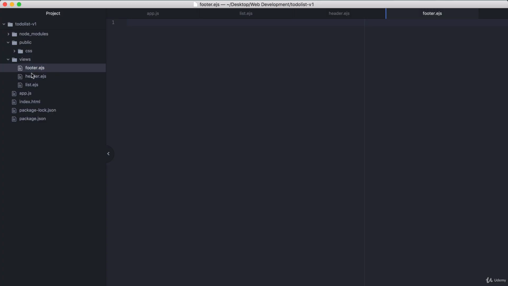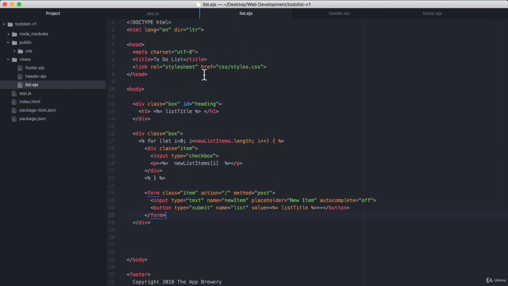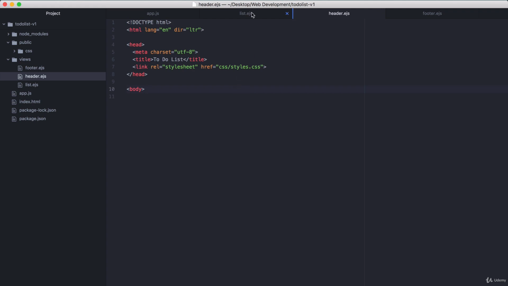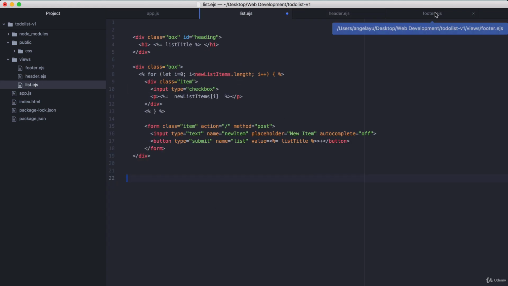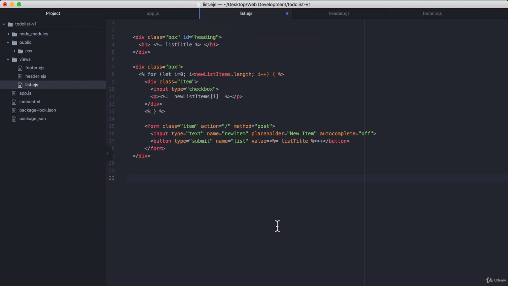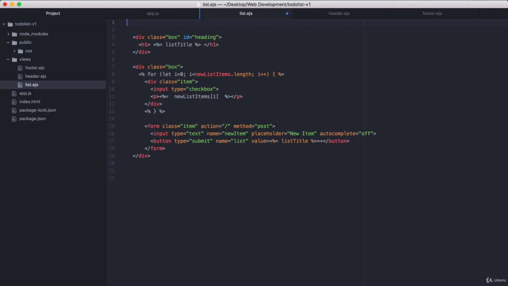Now, these two files are going to be added to all the new files that we create. So instead of having all of this part, which is going to be repeated across all of our websites, I'm simply going to cut it and paste it into header.ejs, and then I'm going to cut all of this and paste it into footer.ejs. So now I have a header and footer that I'm going to apply across all of my web pages. And I can do that exactly as they've specified over here. So let's go ahead and add that code at the top here.